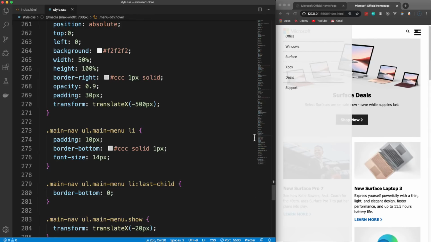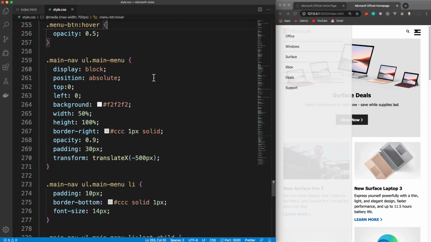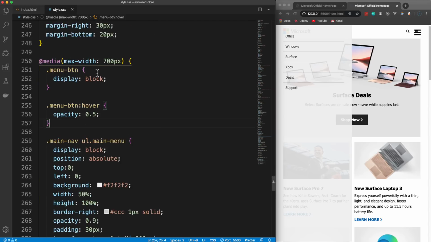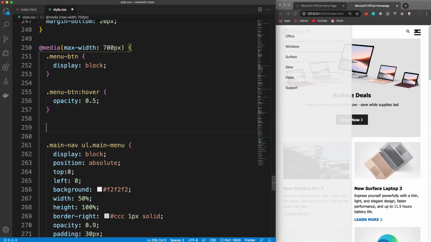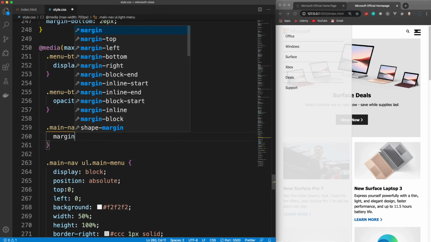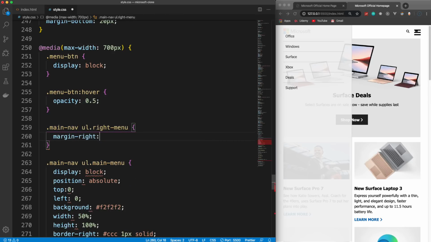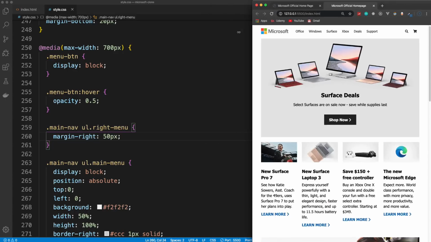Now the last thing we want to do in our CSS is see these little icons here. The button is covering it, so I want to push those over a little, which is very simple. So we'll just go up here, and I believe it has a class of right menu, so we'll say main nav ul .right-menu, and set a margin right of 50 pixels and save, and now it just pushes that over. Okay, and if I make this bigger, you can see everything, it just goes back to normal.